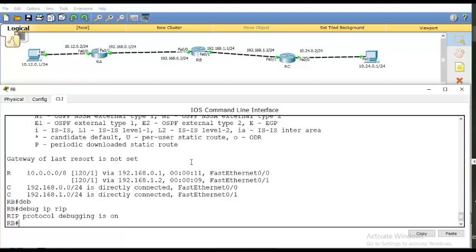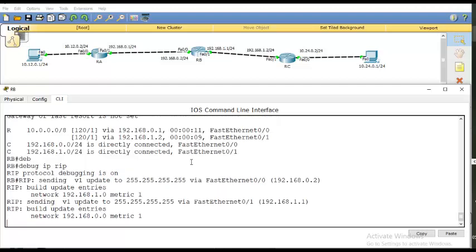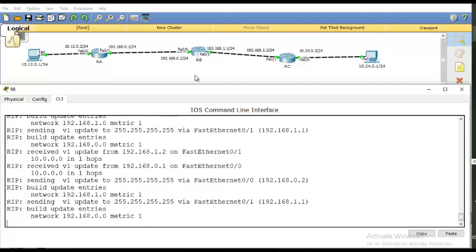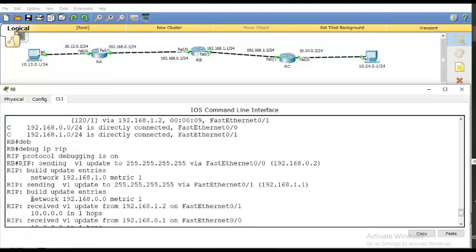RIP protocol debugging is on. Look at this. This router B is sending a version 1 update to 255.255.255.255. On router 00, it is advertising 192.168.1.0. This network is going this side. The network which is between router B and C is given to router A. All right? And it is receiving a version 1 update.